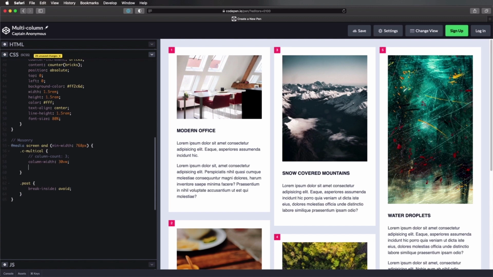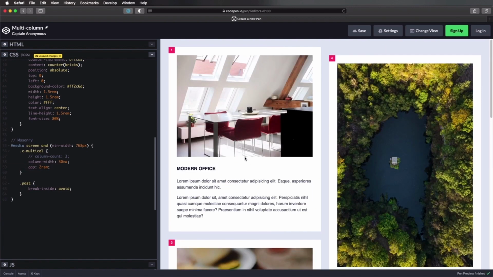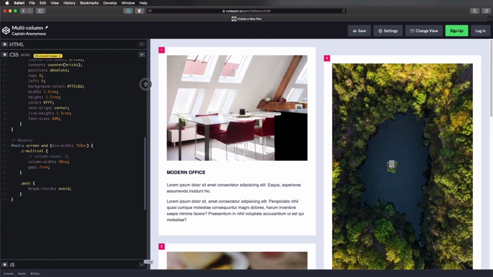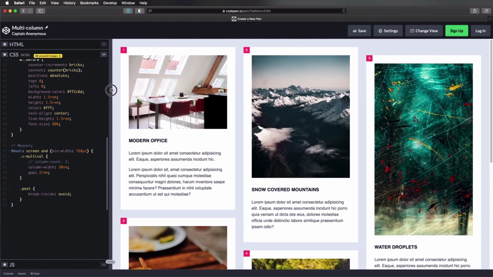And with multi-column layout, you can also specify a gap between columns. So if I set 2 rems here, it's going to add a gap of 2 rems between columns. And notice that that particular change will give you a different number of columns. Now we have 2 columns, but if I resize this a little bit further, it's going to be 3 columns.